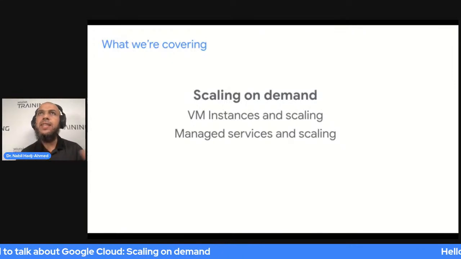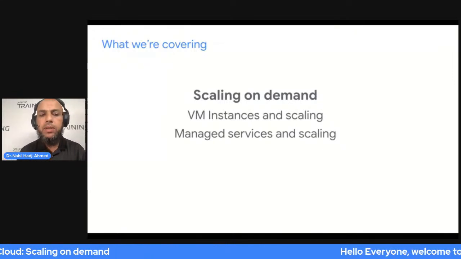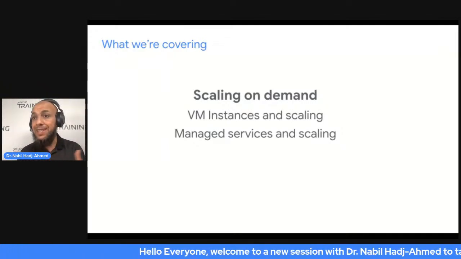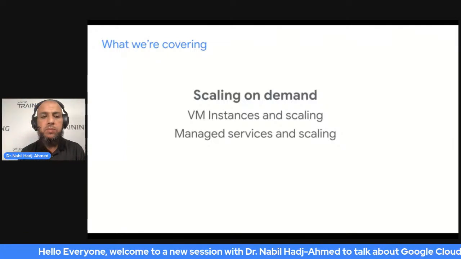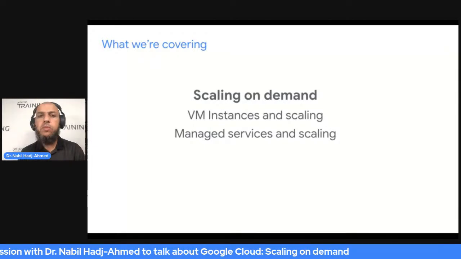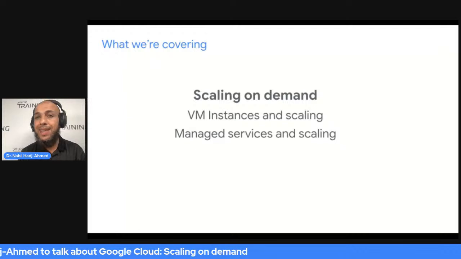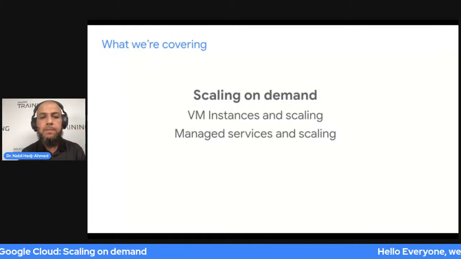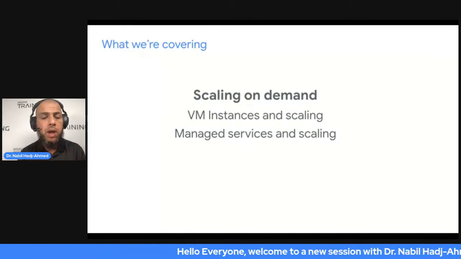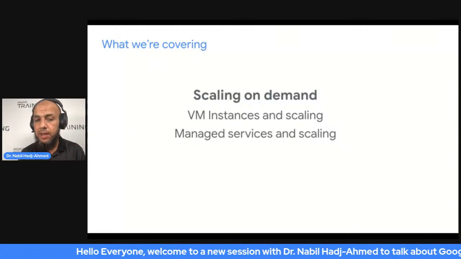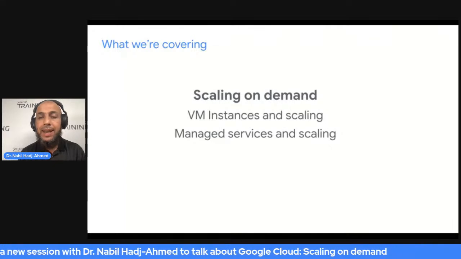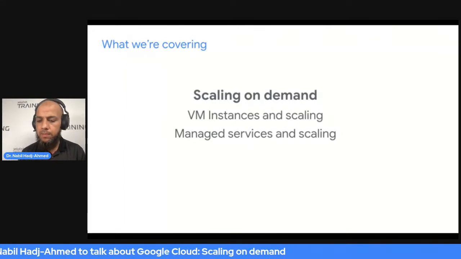In particular, we're going to talk about VM instances. This is the first thing that comes to mind when we talk about looking for more resources to scale. We cover VM instances as it is the service in GCP which is infrastructure as a service, and then we will look at all the services available from Google where scaling is managed for us and is basically taken care of for us. We will see how that works and which services have the scaling capability natively designed into them.